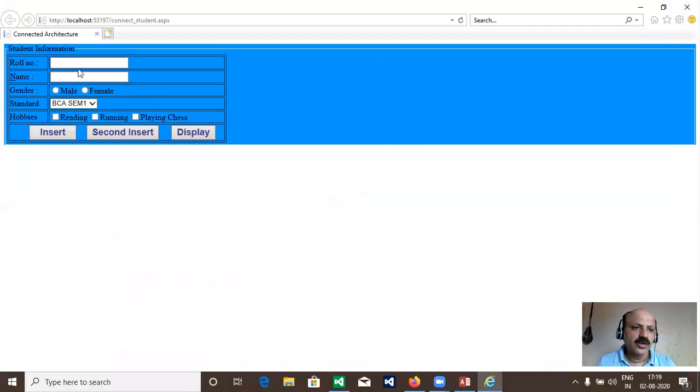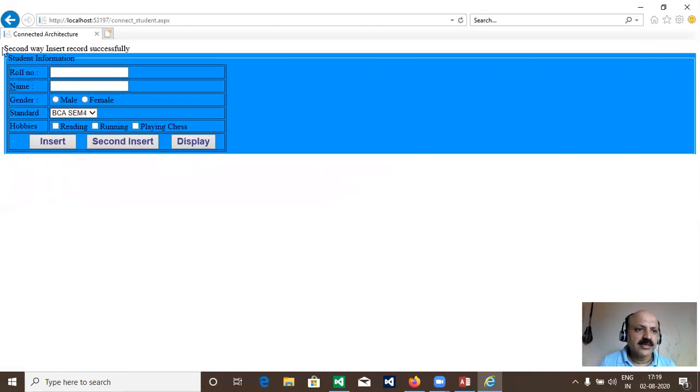Now our coding appears, and here I give 3 because we have to assign the primary key. I take the last name, mail, and semester 4, and check all hobbies selected. Then I click the second insert button, the second way or second technique, whatever word you like. So the second way insert is successful, and I can change the message.